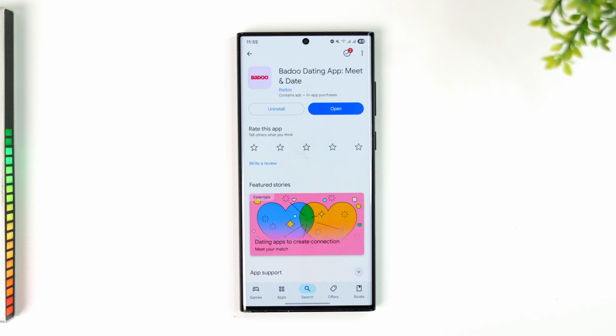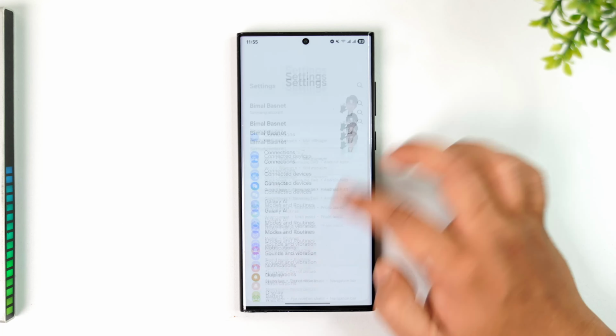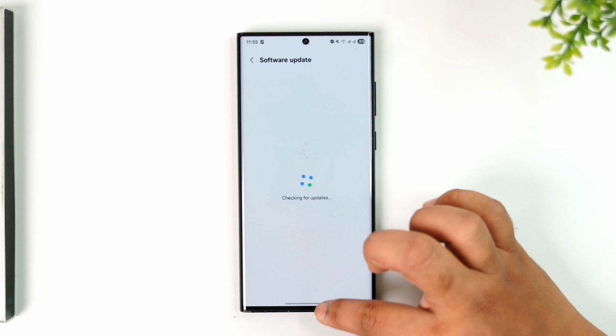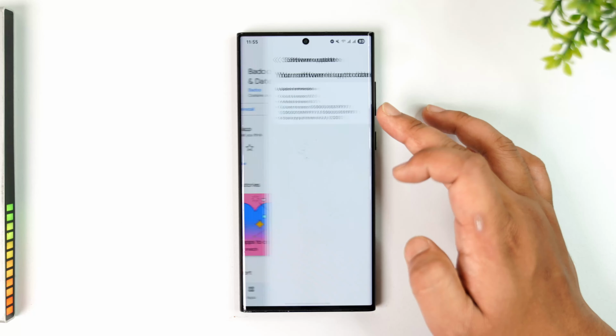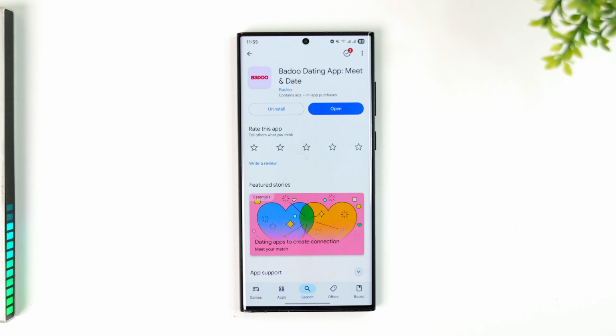Now, you also have to make sure that your system itself is updated to the latest version. So go to your settings itself, go to your software update and check if your software is updated to the latest version. And also make sure that the Badoo app too is also updated to the latest version. And when you've done all that, it should hopefully help you solve the connection errors on Badoo.